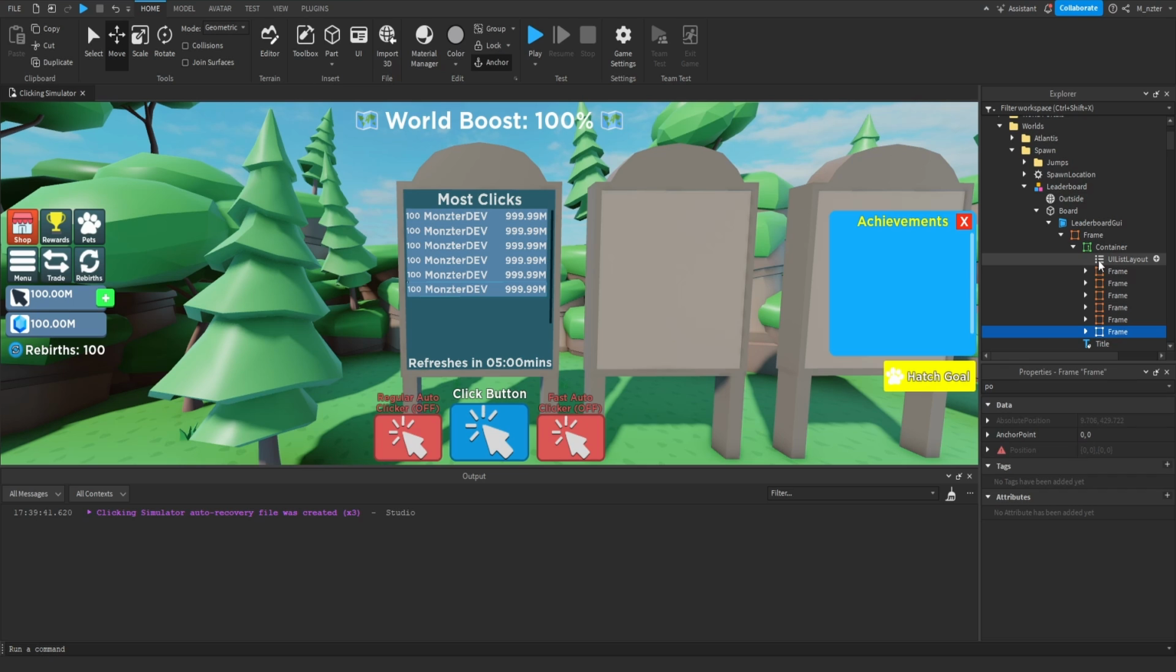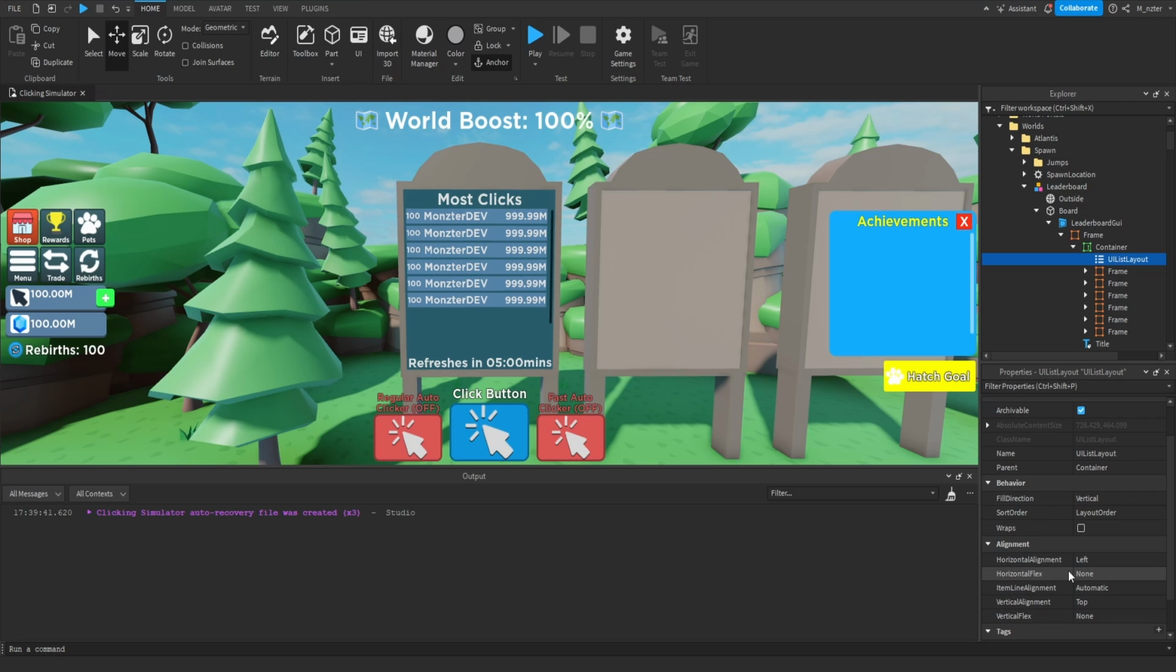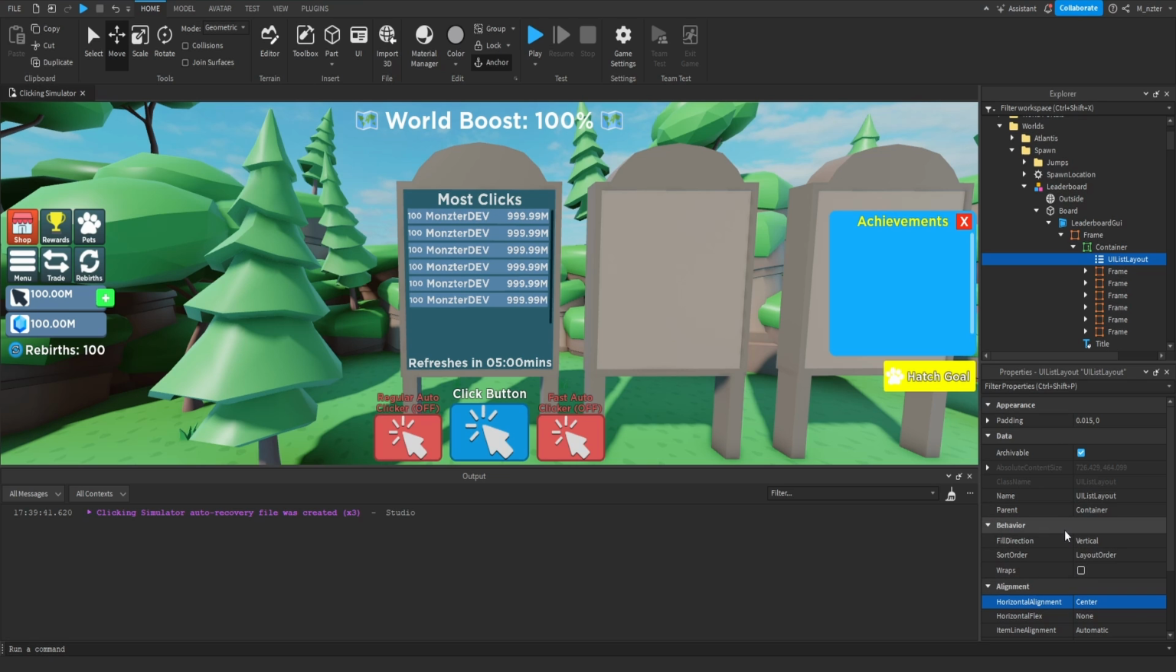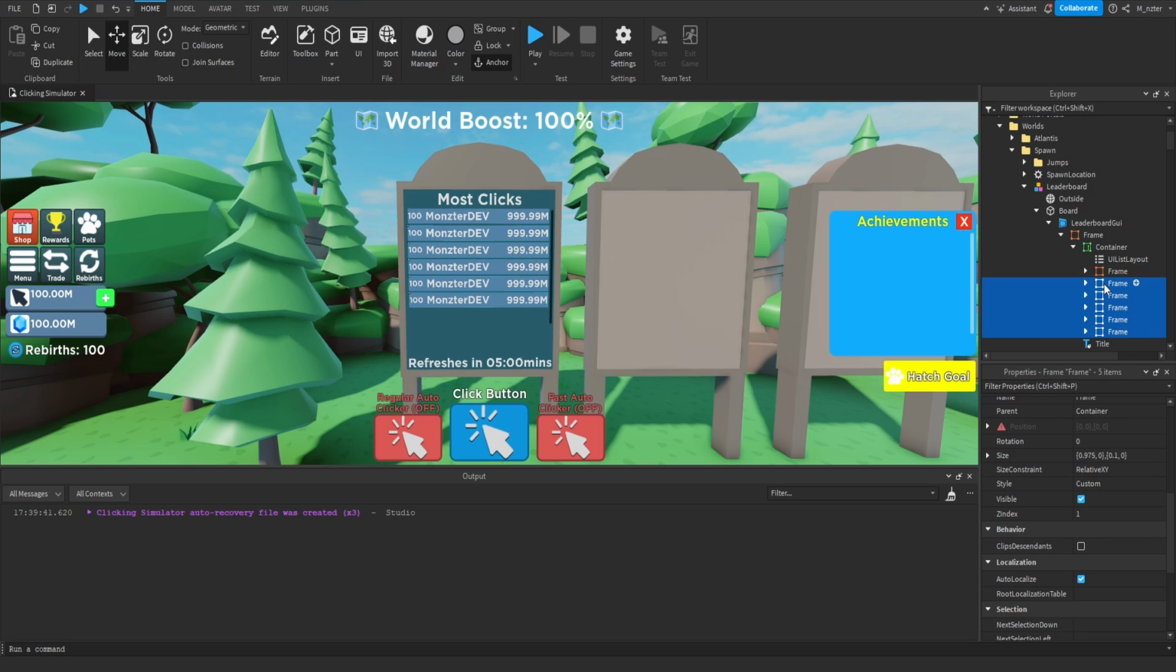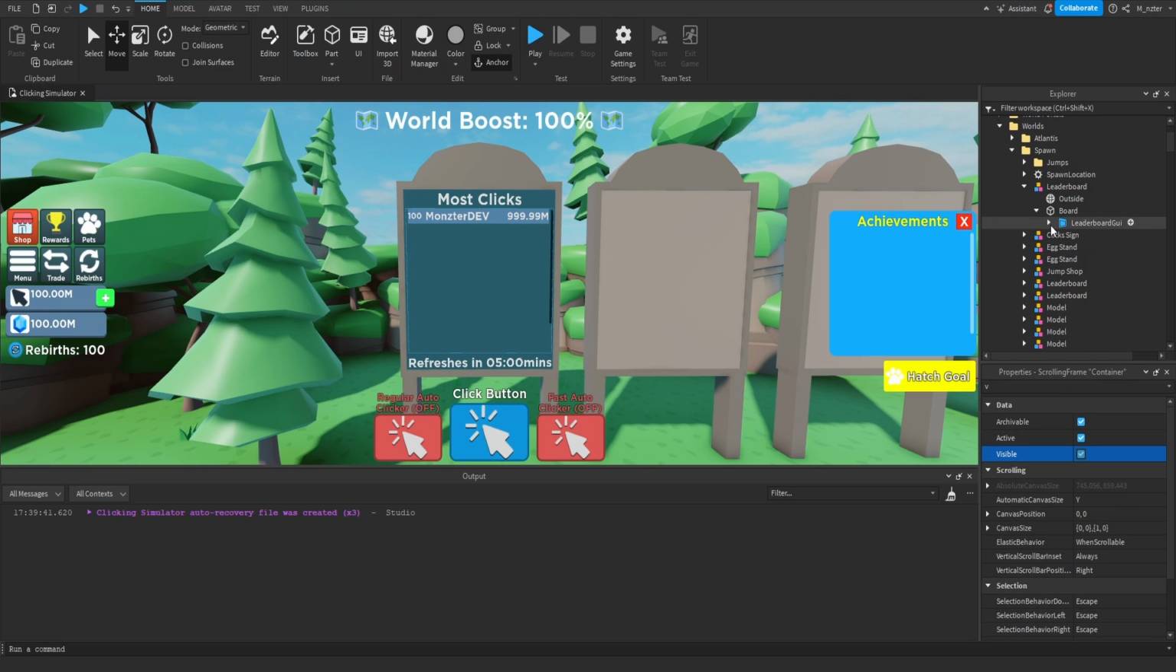Now that I've duplicated this a couple of times, let's go ahead and start modifying the UI list layout a little bit. For the padding of this, we're going to set this to 0.015 so that there's just a little bit of spacing between each of them. We'll then also set the horizontal alignment to center, and that's pretty much all that we have to do inside of here. So now that we've done that, let's go ahead and delete all of the frames except for one, and then we're going to rename this last one to be called template. And now with all that being said, we're done with creating this GUI.